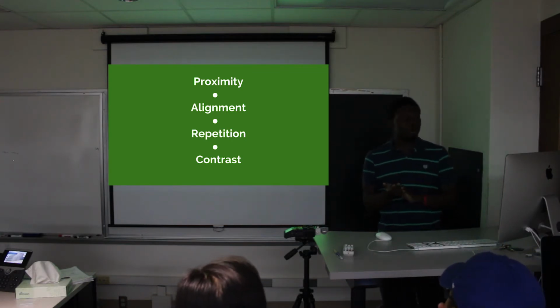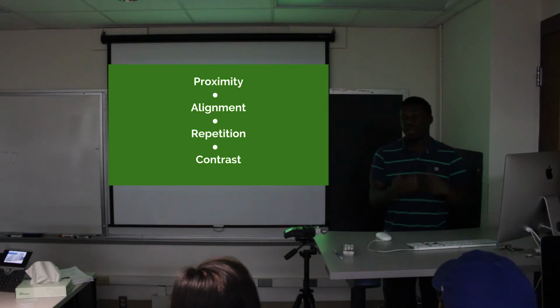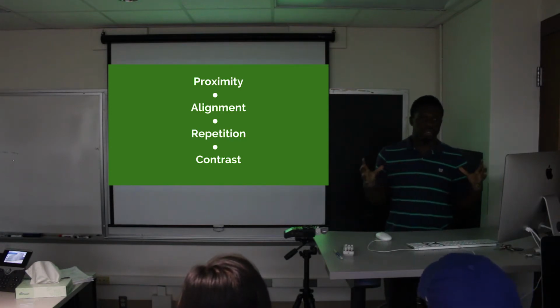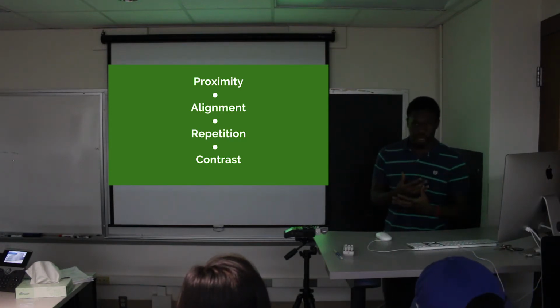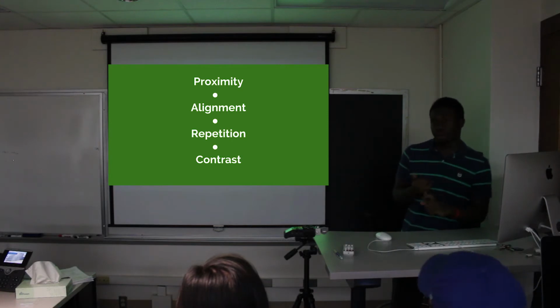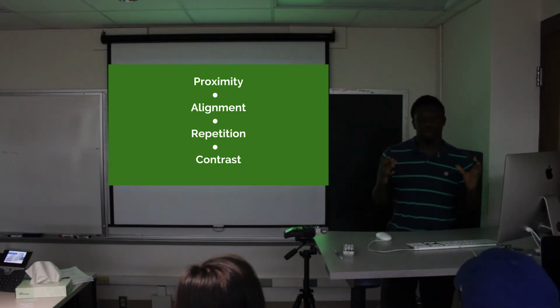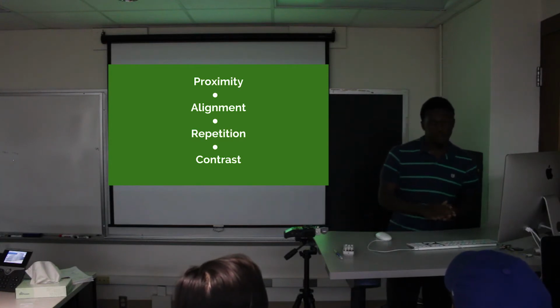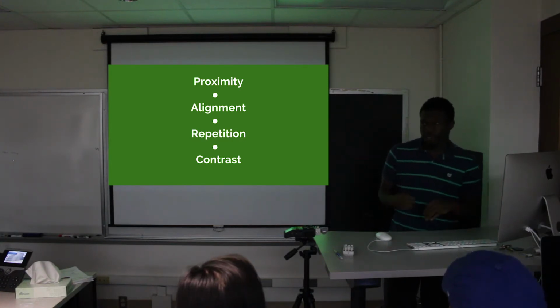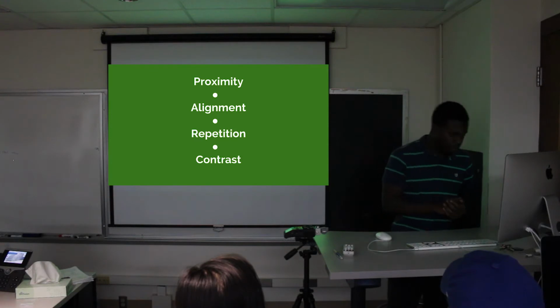The next is repetition. So a repeated element gives your design cohesion and it makes everything come together. So think about your color scheme being repetitive. Think about for the different graphs that you're using for each school, you should use the same kind of graph. Using different types of graphs may throw people off.